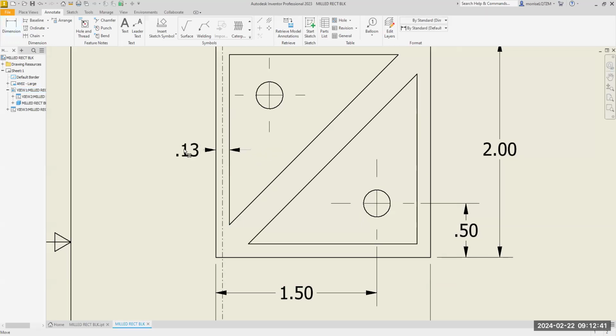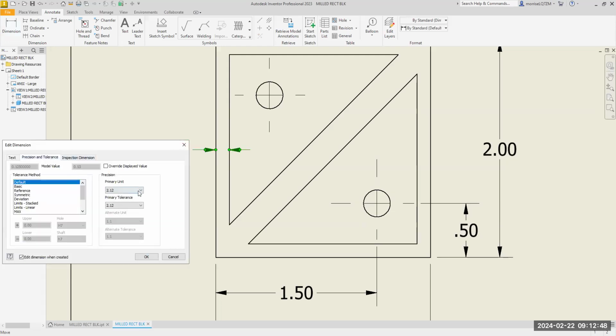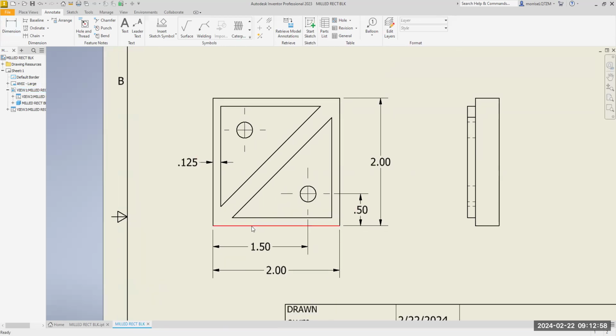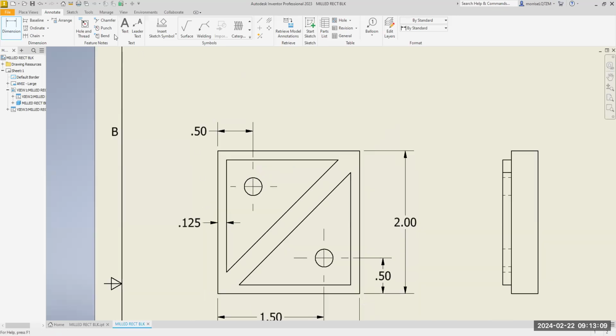By the way, I'm going to move this over here. I'm going to double click on that. I want that to be 3 places. Okay. All right. Now, just checking off my dimensions, make sure I have them all here. Oh, we have to go up here and do the same thing with this one. Dimension there. Okay. We're going to dimension here.